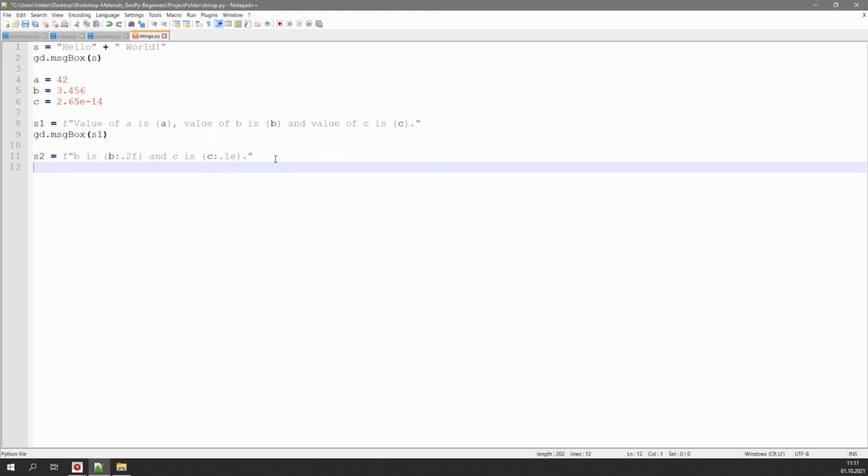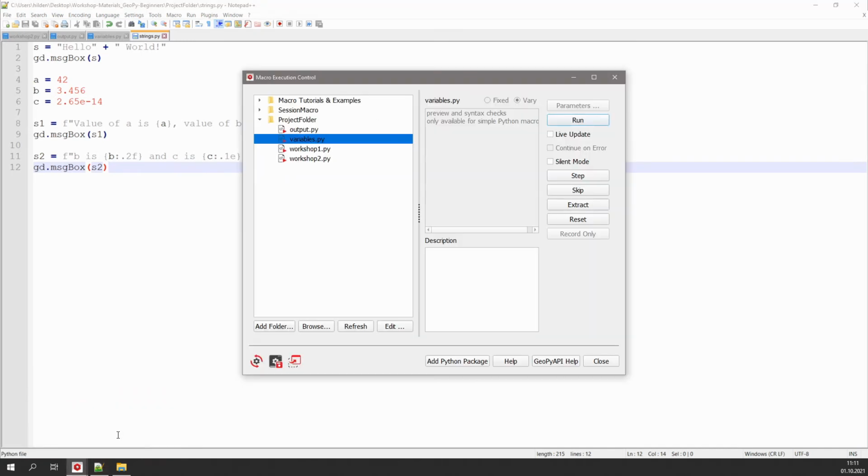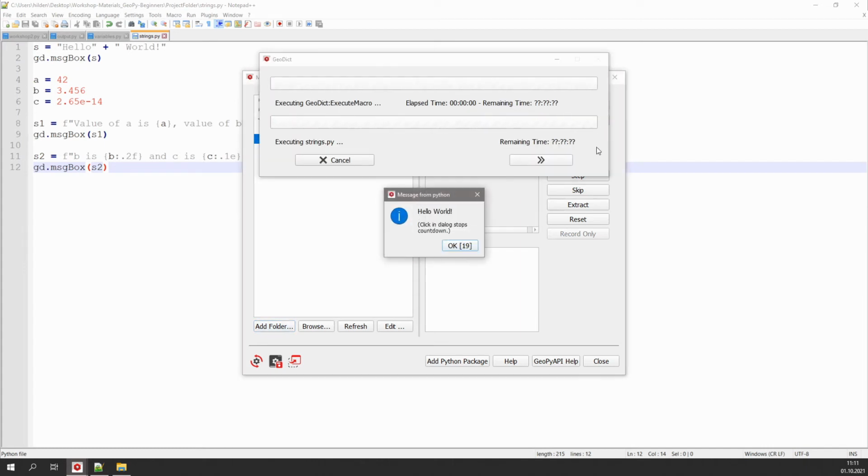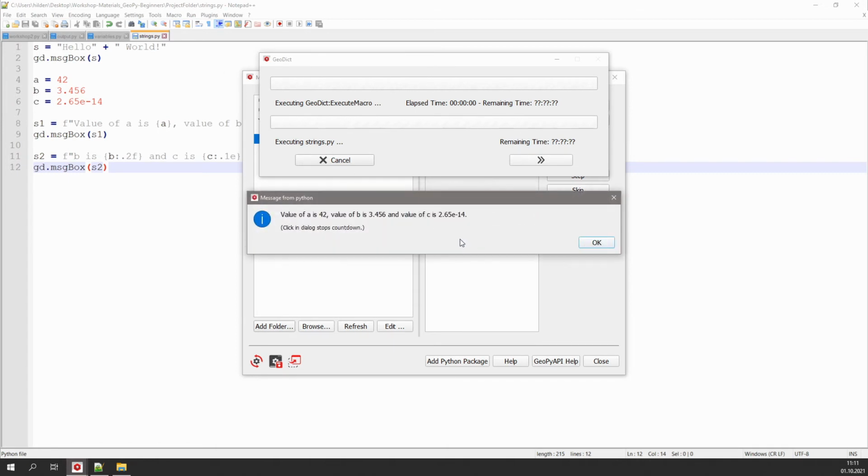So also output S2 with the GD MSG box S2. Then click Save. Open the macro execution control again. Click Refresh. Highlight Strings. Click Run. And now we see the concatenated string Hello World. And click OK. And we see S1.